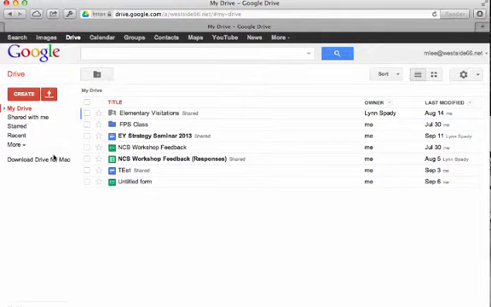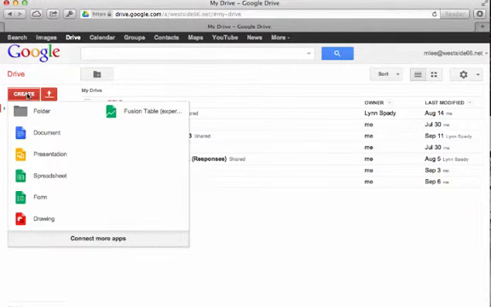Now, the types of documents that you have available to you are accessed over here on the left-hand side. If you click Create, you'll see I can make a folder, I can make a document, which is going to be like a word processing document similar to Microsoft Word. You can create a presentation, which is Google's version of PowerPoint or Keynote. You can create a spreadsheet, which is Google's version of Microsoft Excel or Numbers. You have the ability to create forms that people can fill out. You can create a drawing, or there's a fusion table and some other experimental things that are open to you.